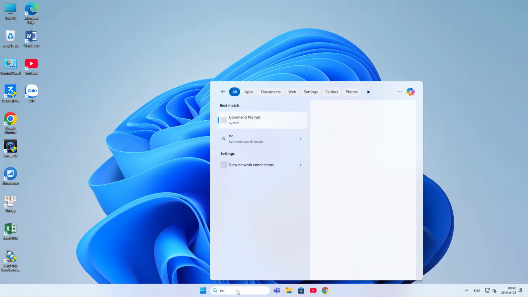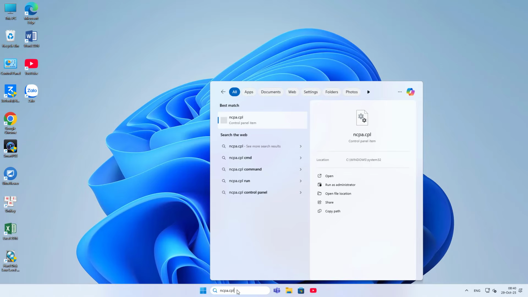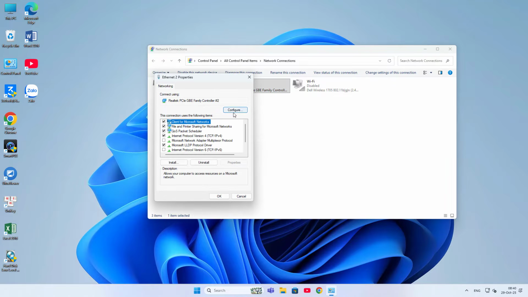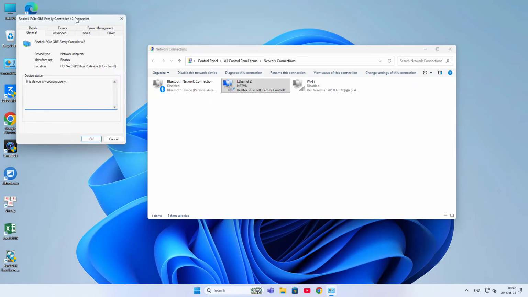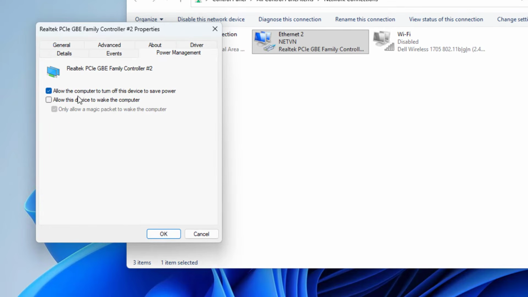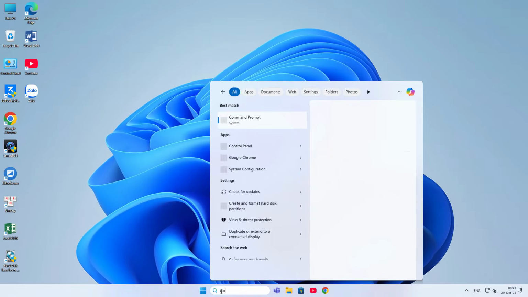You allow other devices to power on the computer over the network. In the search box you enter NCPA.CPL. Right-click your Ethernet adapter and select Properties. Configure. Power Management. Check the boxes for allow this device to wake the computer and only allow the magic packet to wake the computer. Save changes.